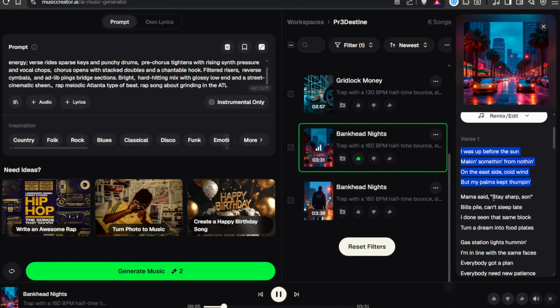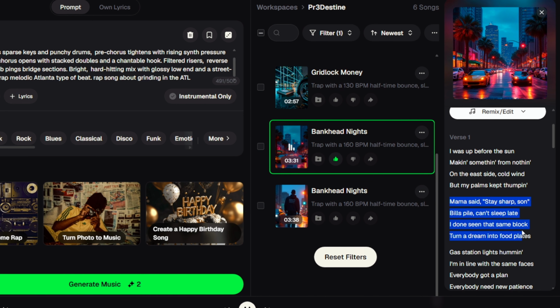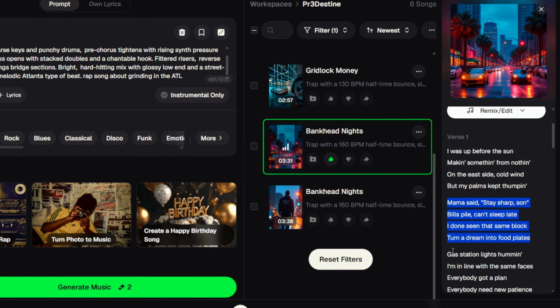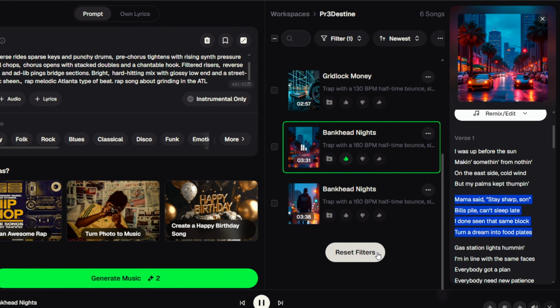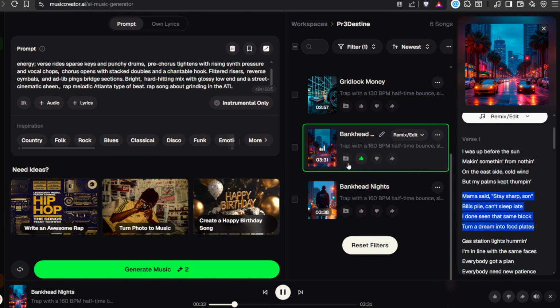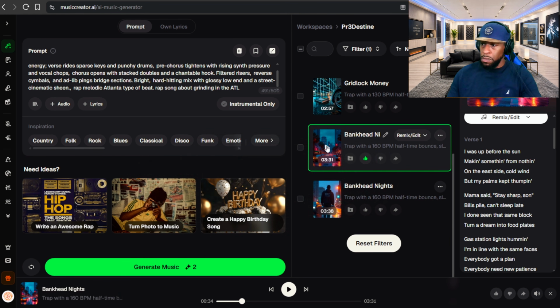You can click on the track so you can see the lyrics displayed on the right side of the screen. You can also see the additional options that become available once the song has been generated. And that's where things start getting interesting. Because you're not limited to just generating a song and moving on. You can continue building from there.